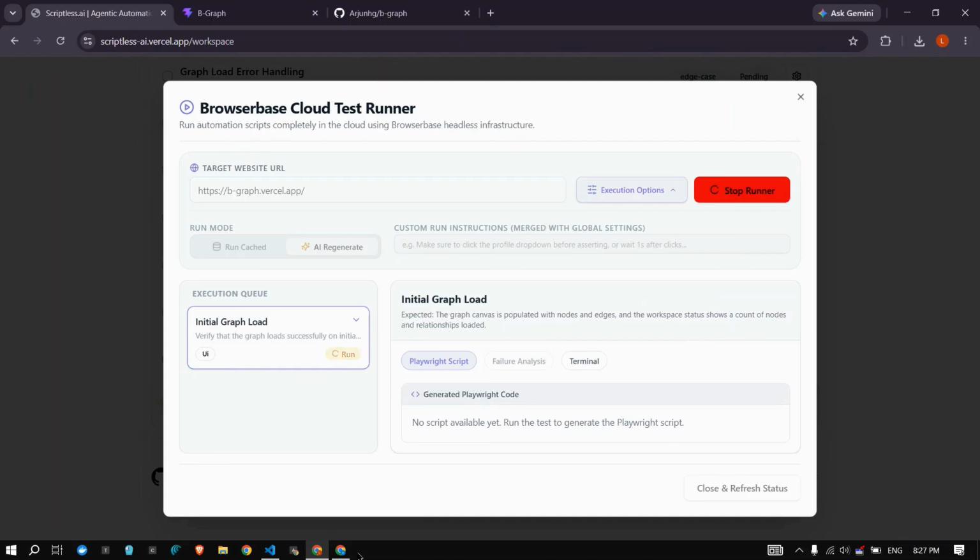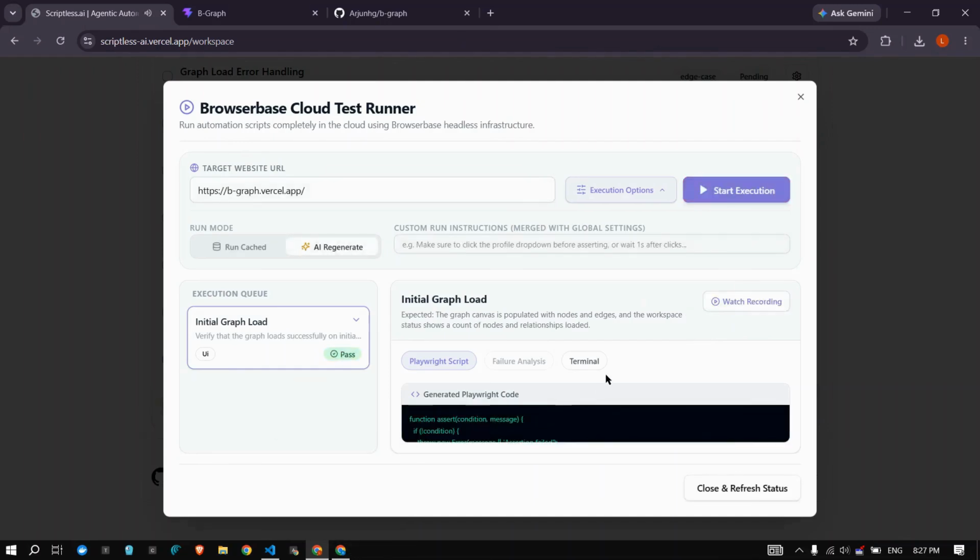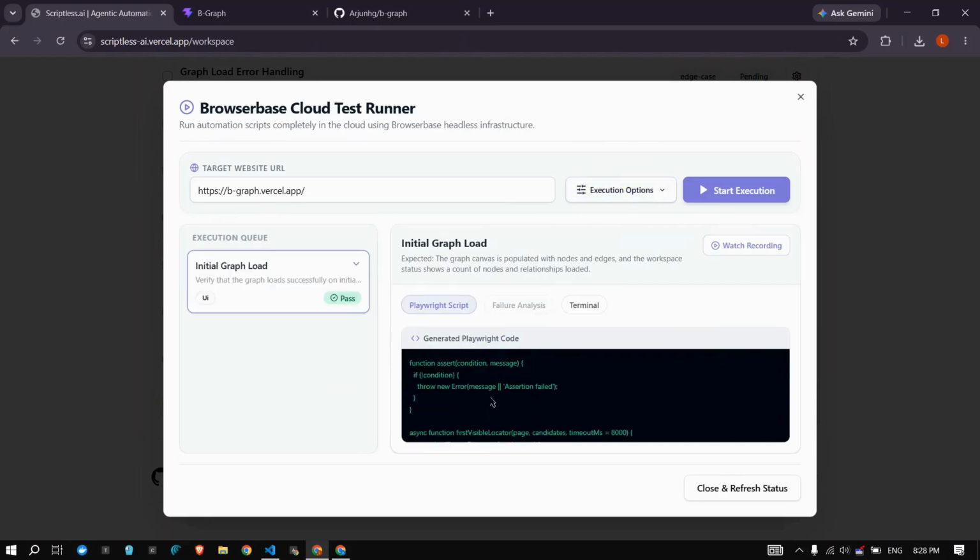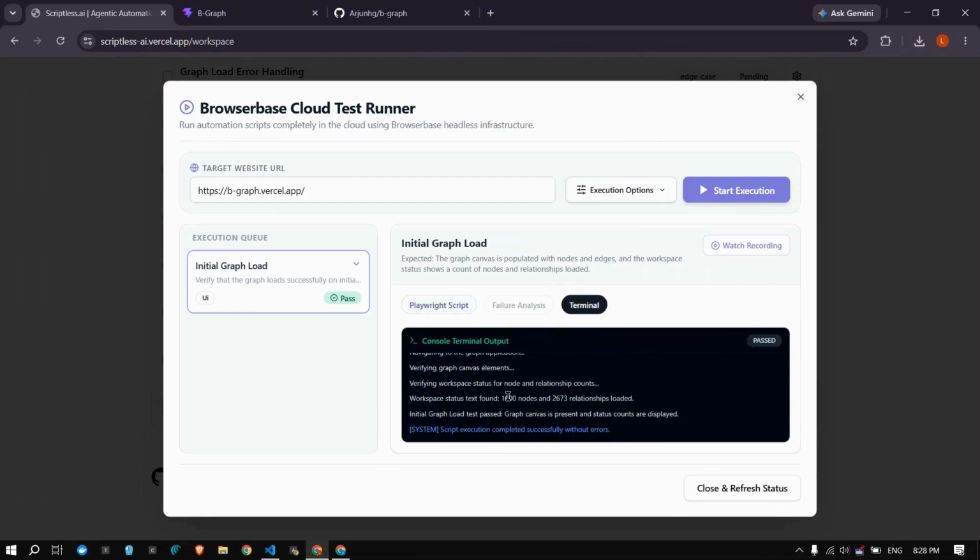And test run completed. 1 passed, 0 failed, out of 1 total tests. You see that voice option, you will know when the test case has passed or when the test case has failed. So even if you are doing something else, you will eventually get to know what's happening. And since there is no failure, you will not see failure analysis, but you will see the script that was created to run that test case, and you will also see the terminal outputs.